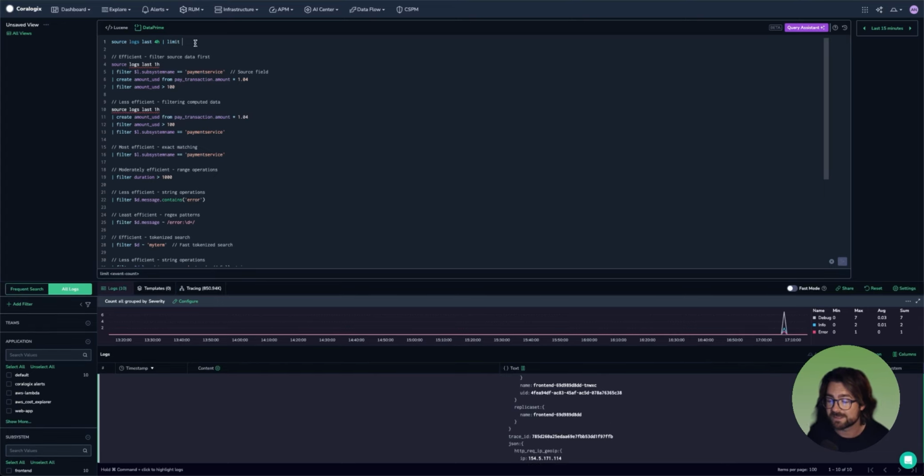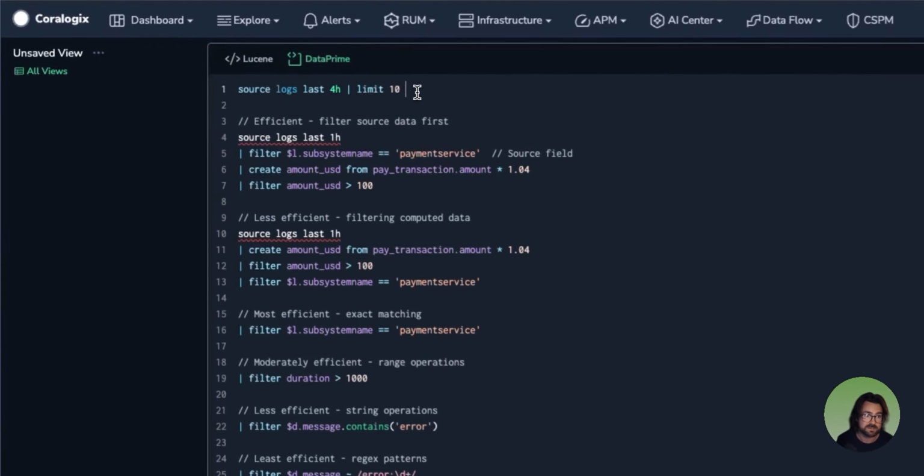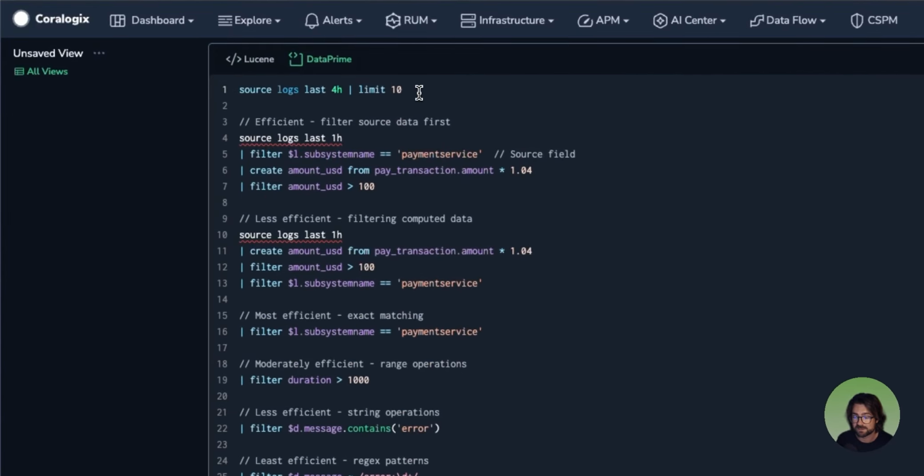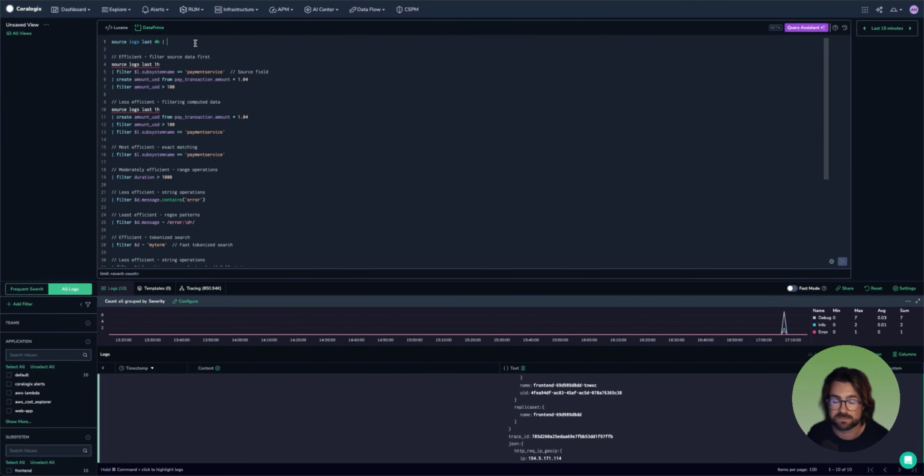When building out these queries, it's very important to use the limit function. As I have here, it's always very useful to use that limit function when testing. That'll just stop you getting into the scan limits.